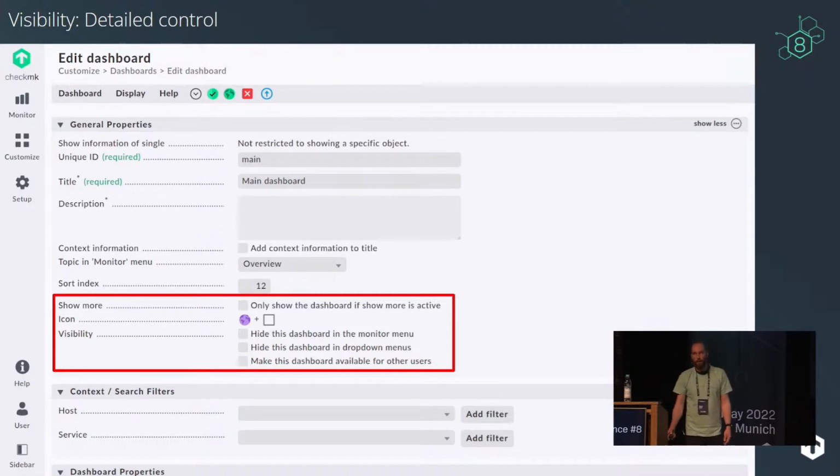And finally, just hiding it from the drop-down menus. I will explain in a couple of seconds a little bit more about the drop-down menus for those of you who are not familiar with this thing and ask themselves, what the heck?